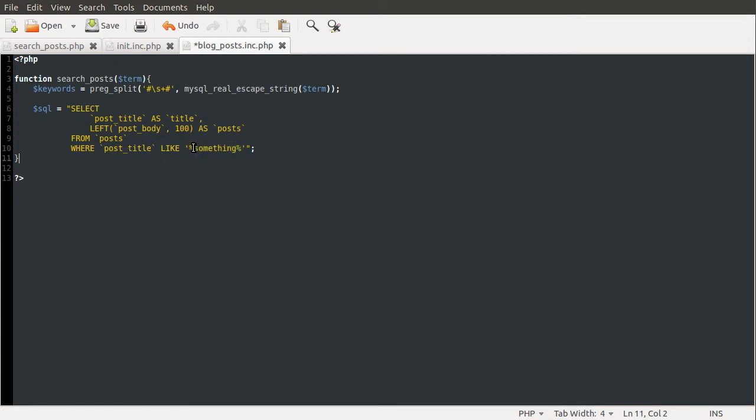The reason for that is that this % character will basically match anything. So it'll match any character, something, followed by any length of any characters again. So yeah, that's why that works. It's kind of hard to explain. I'm not really sure why, because it's quite simple. So what we need to do now is instead of having this something here, we need to use each of our keywords.